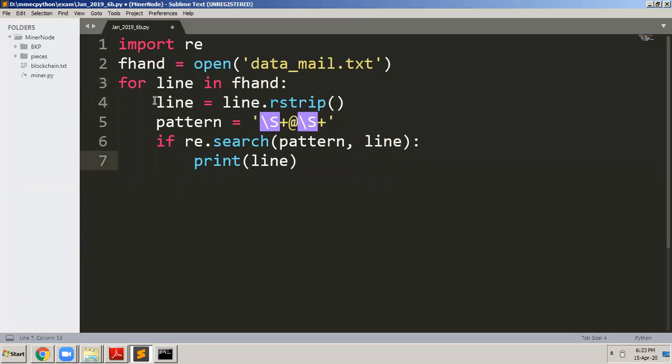Okay, so I take line is equal to line.rstrip. What will rstrip do? It will remove the right-hand side white space, that is the newline character. I want to remove white spaces from the right-hand side. Though this is not very important and not required, to be on the safer side I'm removing the right-hand side white spaces. I don't want confusions to be there.